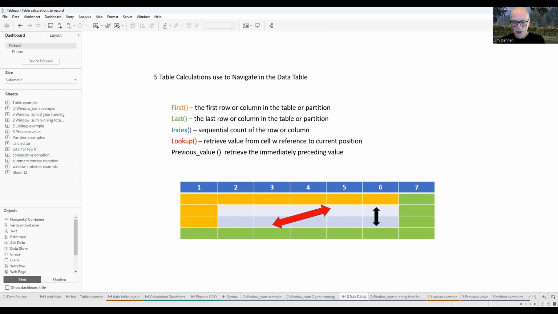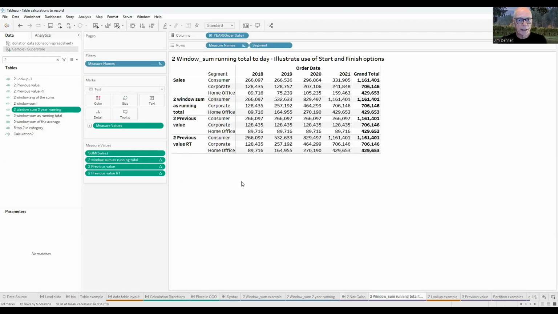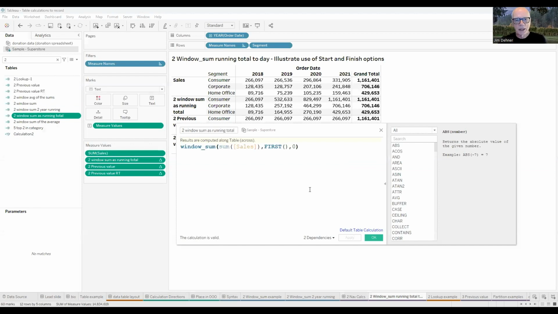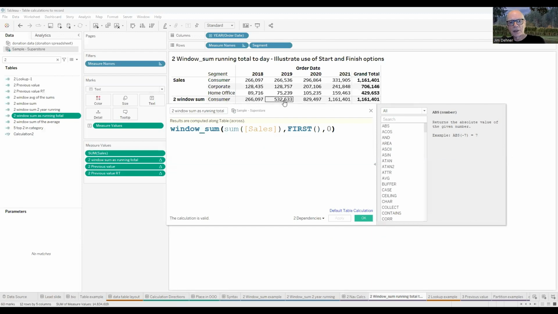Let's take a look at how some of that might look here. I want to take the window sum as a running total. Here's the window sum as a running total, and this is the calculation we looked at before. This is what I want the total to be, the running total, but I want to use window sum to do it. So this is the sum of those two values from the first value to the current value. This is the sum of the three values from the first value to the current value.